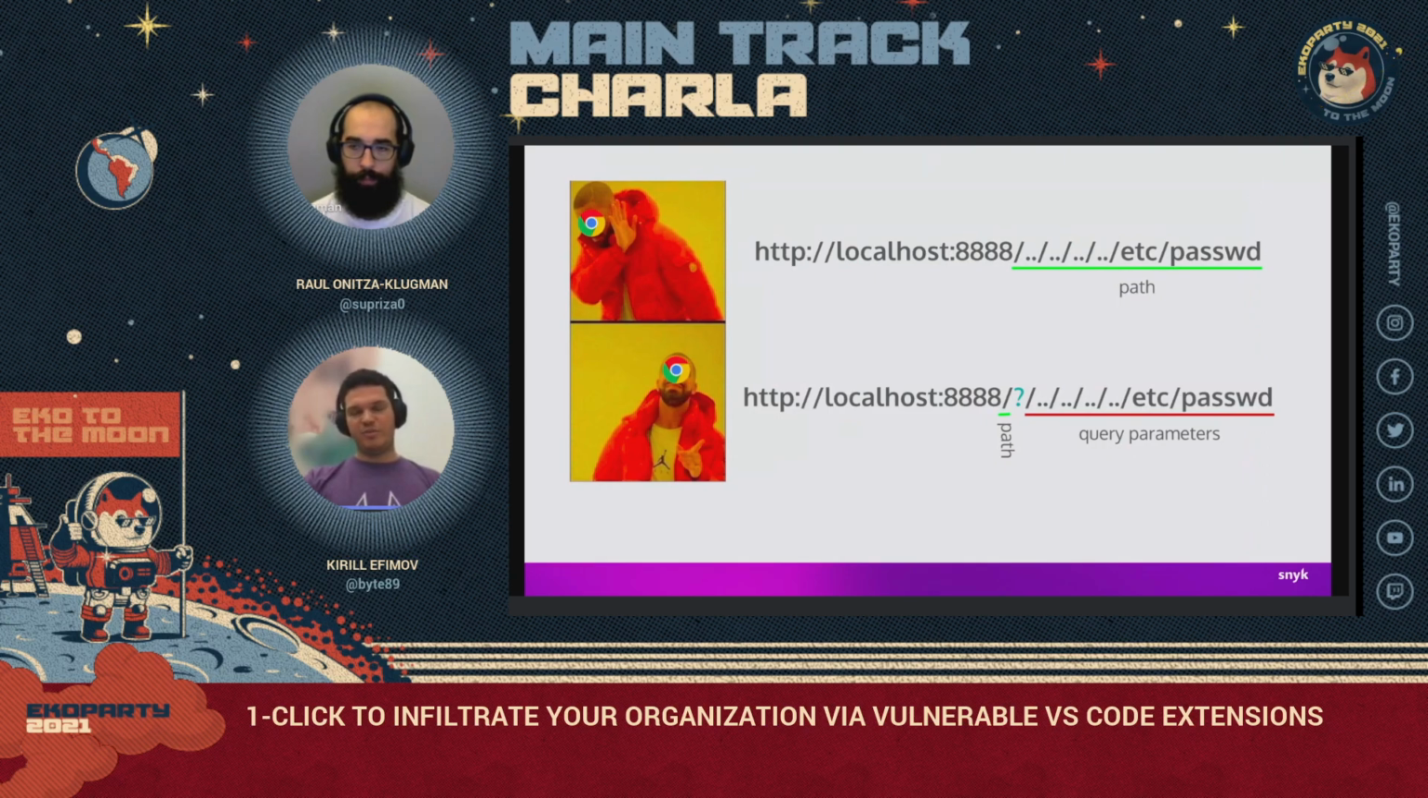Interesting trick here, you may notice the question mark. It's because browsers by default try to resolve // segments in the path of the URL, and if you use simply the // payload, the browser will just throw away all the / parts, and your path will be etc passwd directly. But if you use a question mark, your path actually will be just a slash, and everything that goes after the question mark will be query parameters, and the browser obviously will not sanitize the query parameters anyhow.